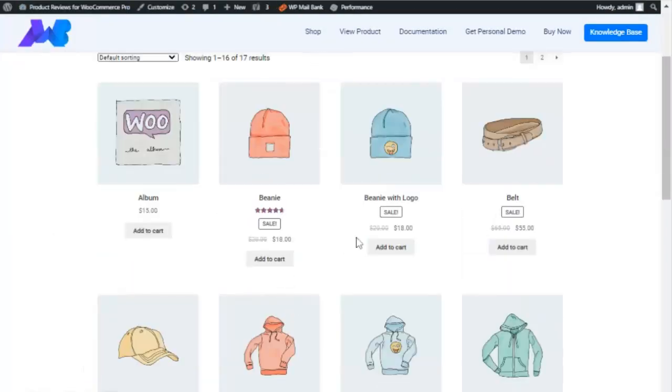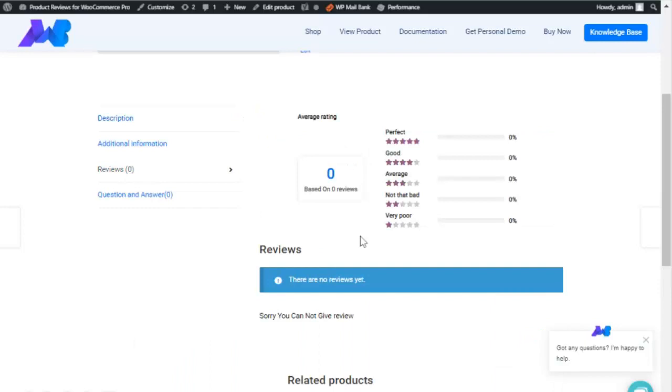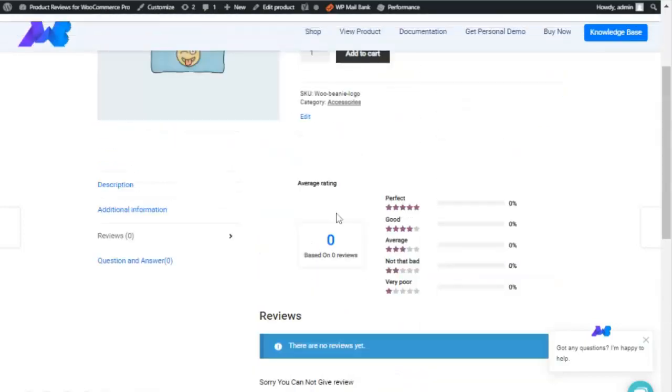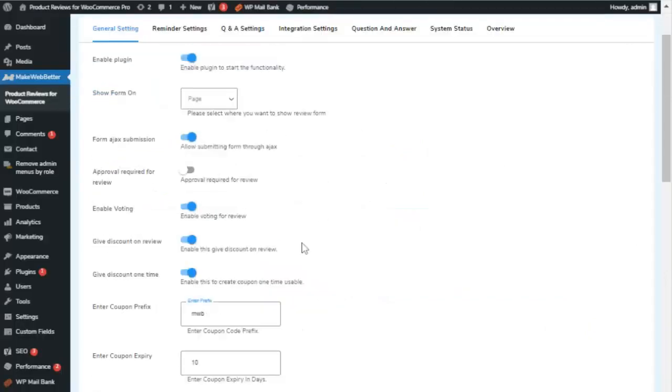So we are on the shop page, and let's click on any of the products, and let's click on reviews. So as you can see that we are not getting the review form because we have enabled the functionality that the admin cannot give the review. So let's go to the backend and disable that functionality.